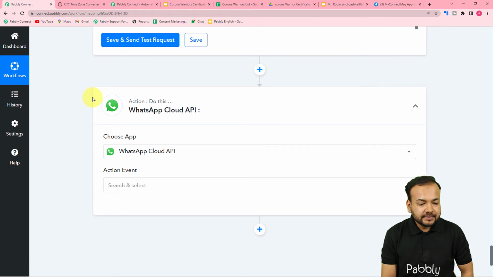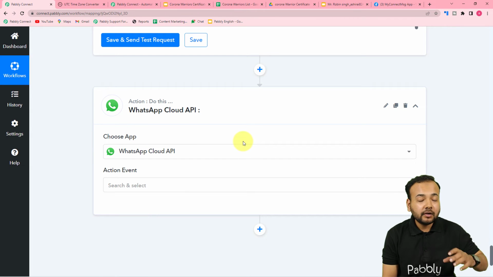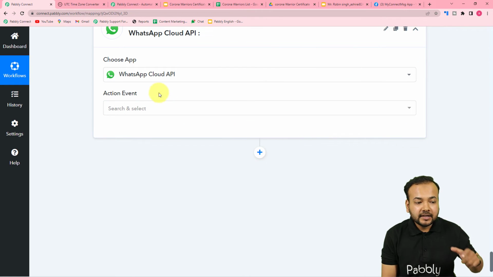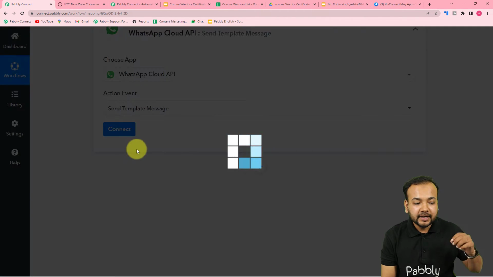So guys, WhatsApp's Cloud API is WhatsApp's own Cloud API access for sending messages on WhatsApp. First of all, you need to set up your Cloud API inside the developer section of Meta or Facebook. To do that, you can check the videos that we have in the description, where we have explained clearly and thoroughly how you can set up your own Cloud API. And guys, after setting up your Cloud API, you can use these actions here, and the action event would be send template message.